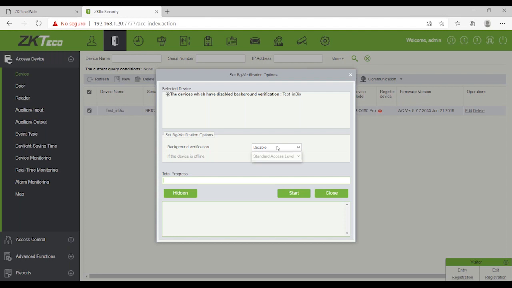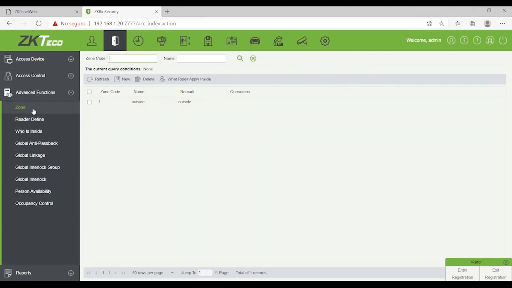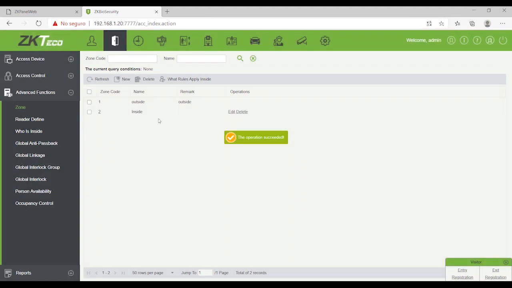So I think I forgot to say. In this case, I will enable it to have the advanced functions. The advanced functions are based on zones, okay? By default, we have a zone that is outside. I will create a new zone that is inside. Okay, so I have outside and inside. In this case, I only have a controller with one door, so it doesn't make sense to have more areas or more zones. I have only one door and it's enough.